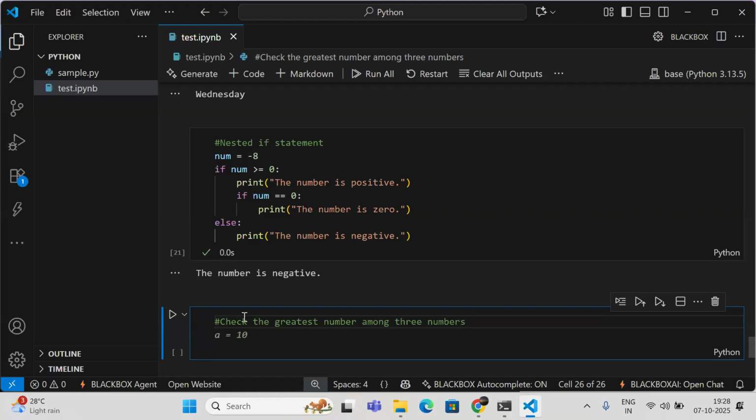Suppose you consider 10, 15, 20. What is the biggest number? 20. So using nested if, how do you write the condition? Tell me first. I gave a hint: use nested if.